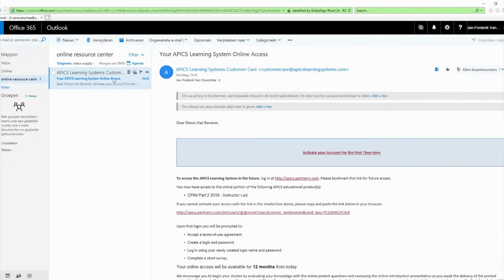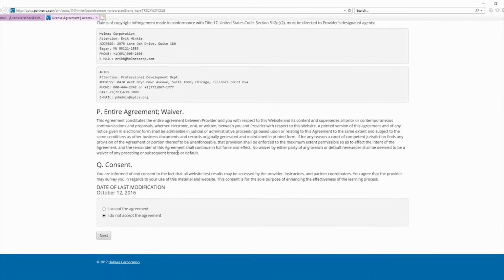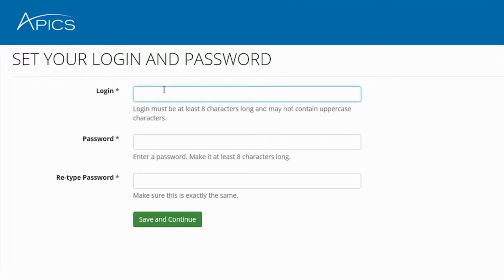With this process, I would like to guide you through the process to get the best performance in your APICS education. It all starts with a confirmation email. Once you are registered to that, you can receive that and you activate the terms and agreements for the course itself. Once you've done that, you go into the login and password screen.